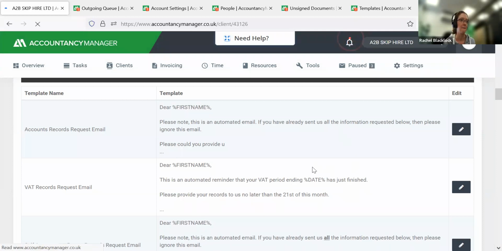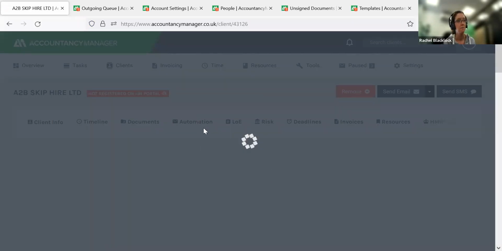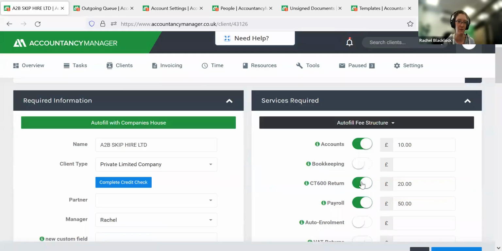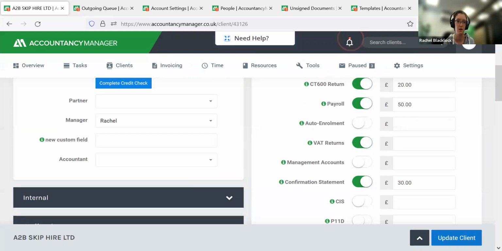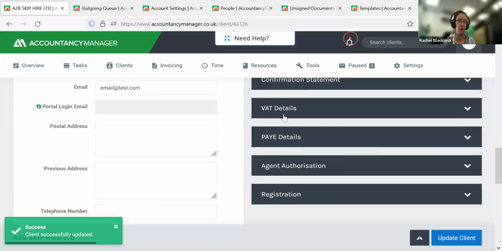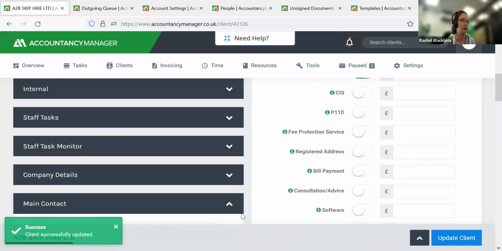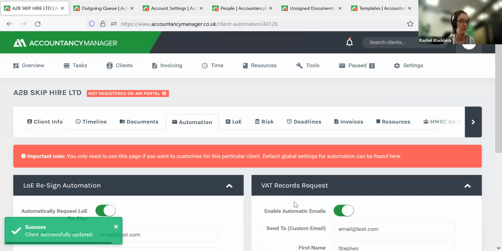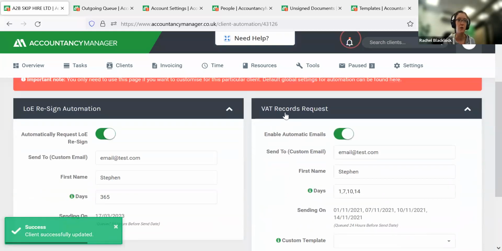If we go back to our client again, you can see here, this is one of those automations that you can tweak at client level. So make sure we've got VAT returns on. This particular client, I'm going to make sure I've got some dates in as well. Yeah, we have. Fantastic. Okay, so if we go to automation, you'll see here you've got the VAT records requests, and you can see what days it's due to send them out on. It literally gives you the dates as well.